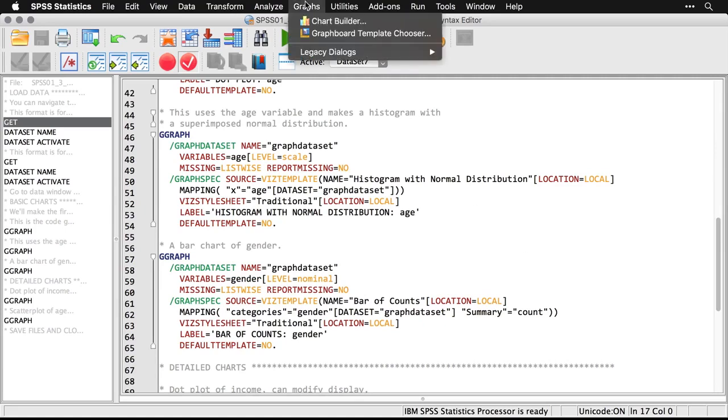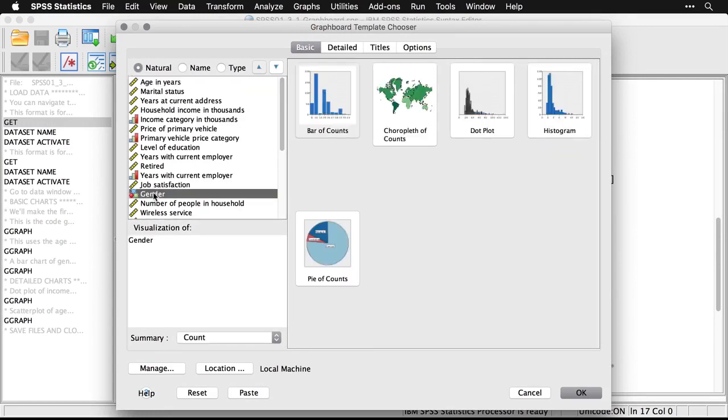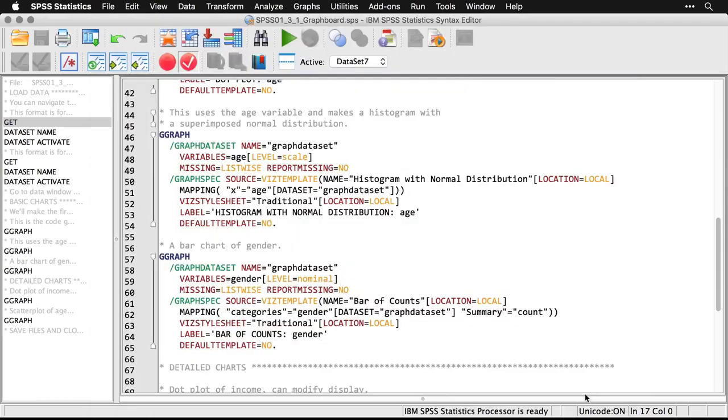Come back up to graphs, hit Graphboard template chooser. And when I come down to gender, you'll see that the recommended charts change because this time it knows it's a categorical variable. Now, if I had GPS data, I could put that in here. I can do a bunch of different things. I'm just going to do a bar chart because that's the easiest to deal with. I'll hit OK.